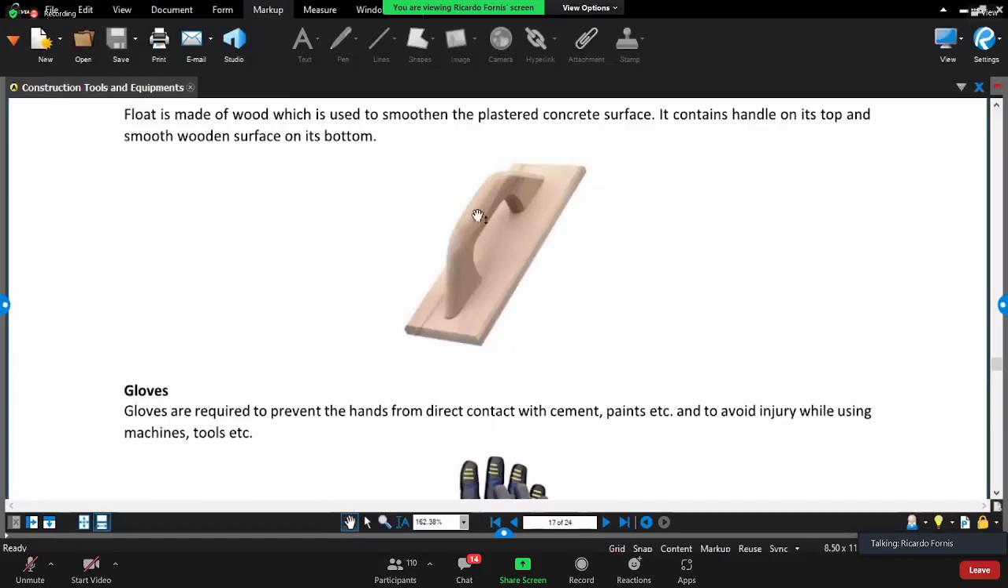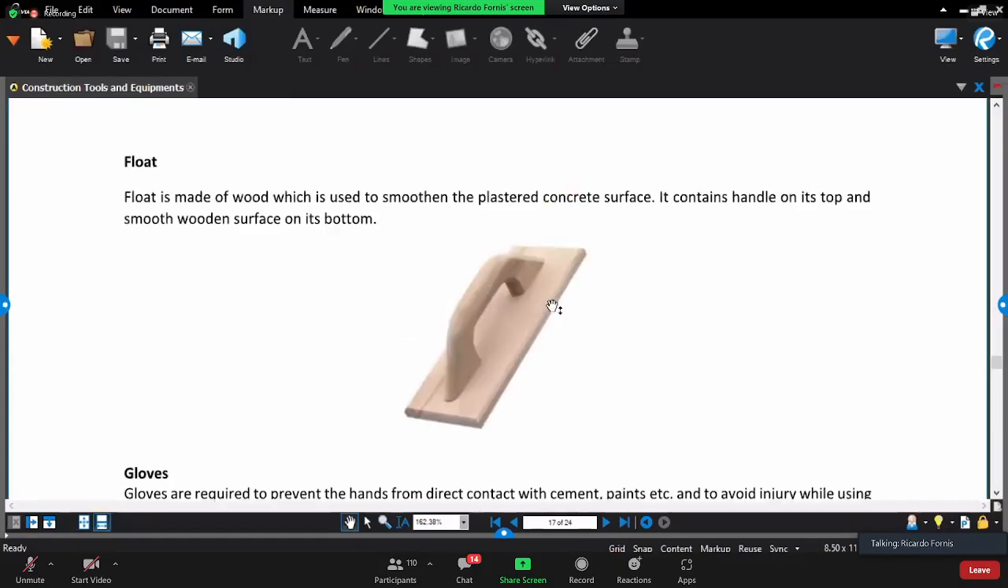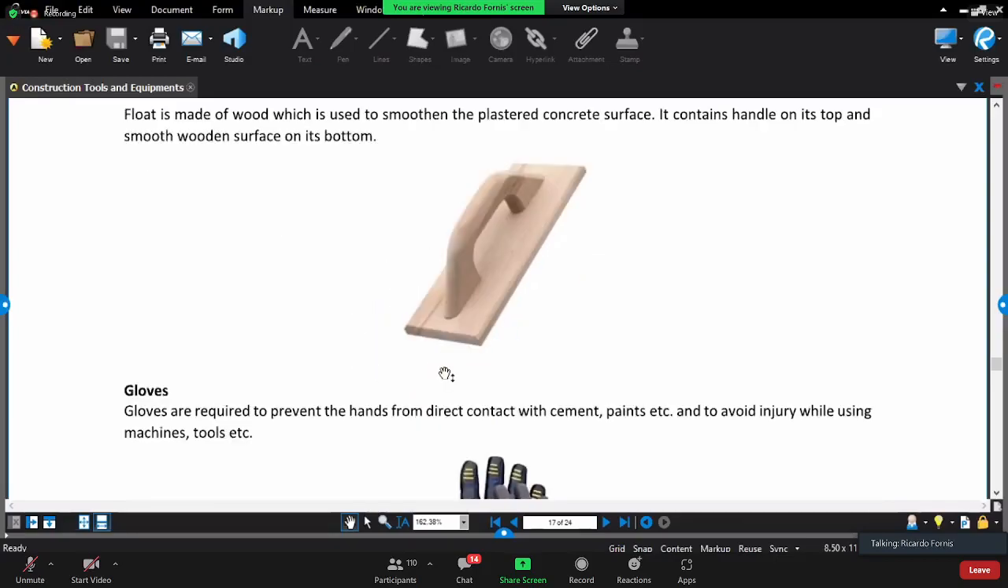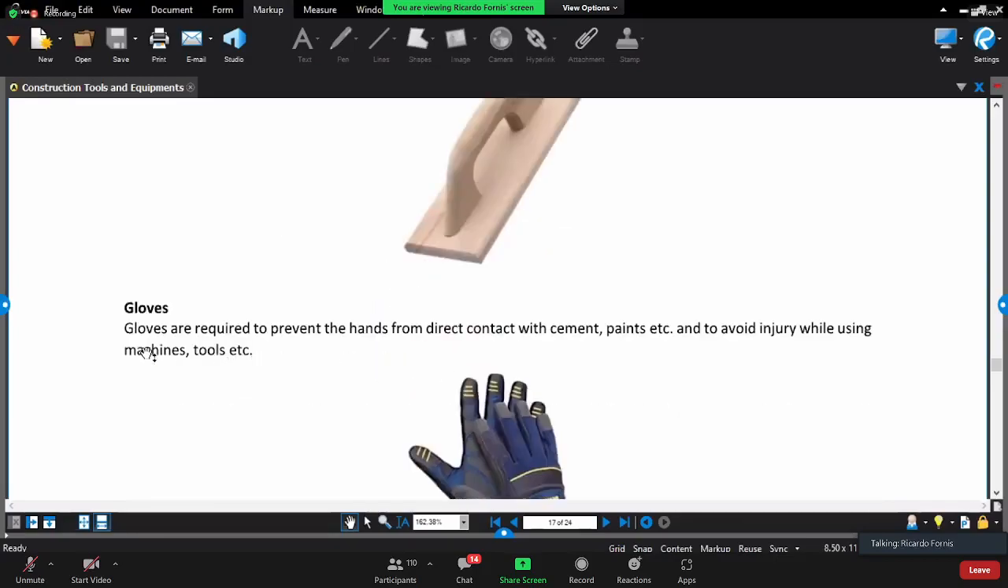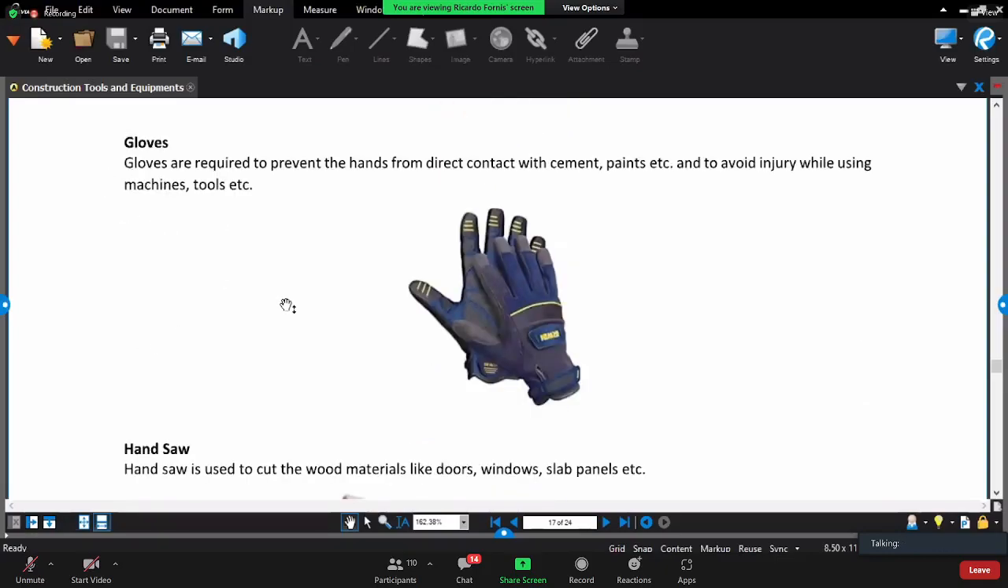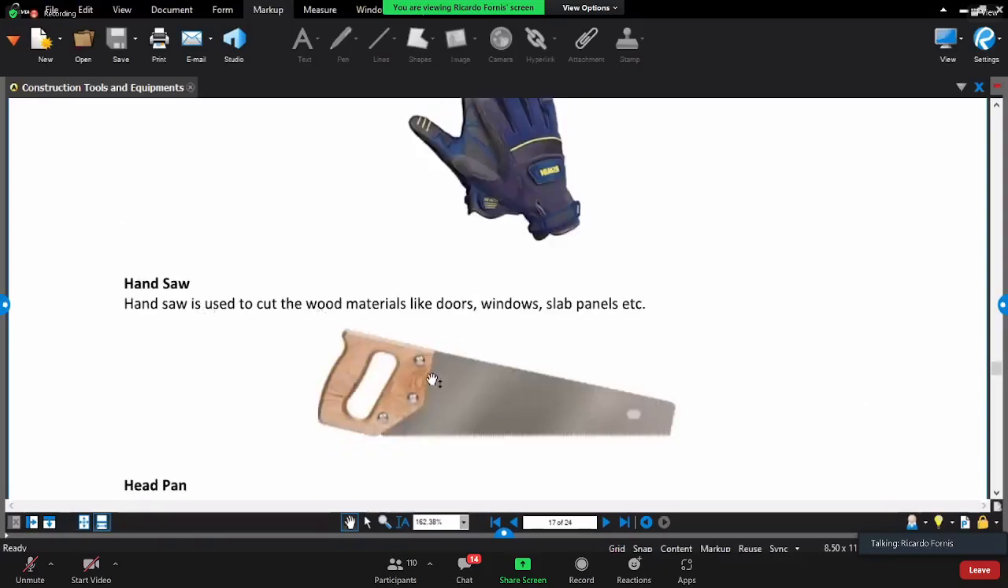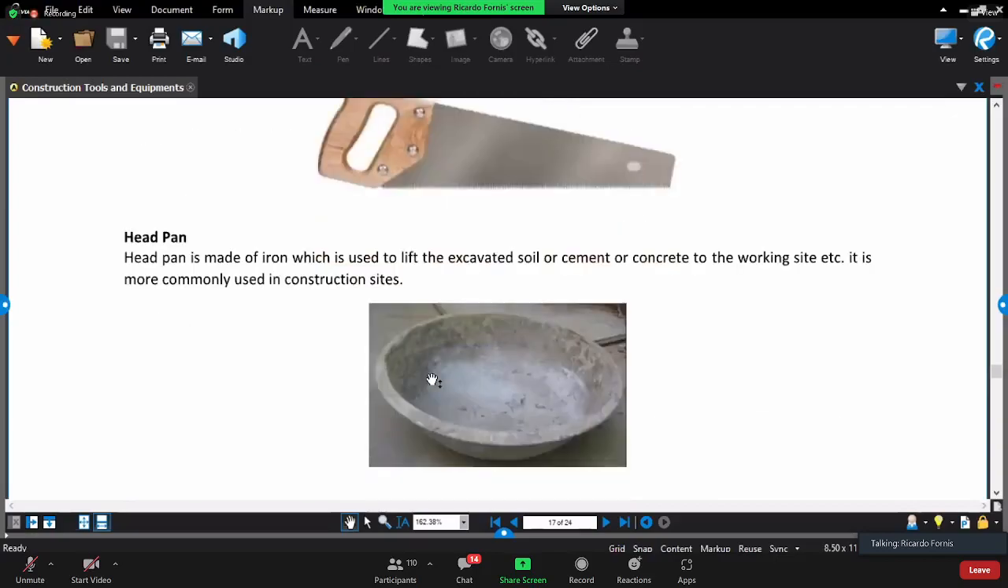Float. Palita. Sila yung tawag ani. Ang trowel o ang float kay pareha ra man og Bisaya, palita. Float is made of wood which is used to smoothen the plastered surface. So pang finishing. Gloves. Handsaw. This one. Headpan.